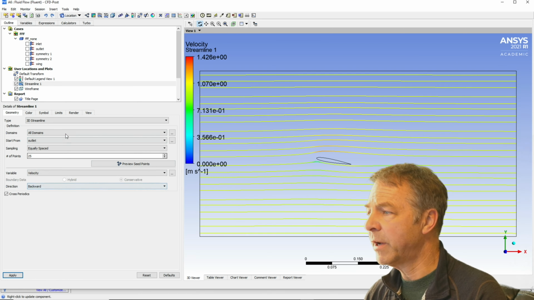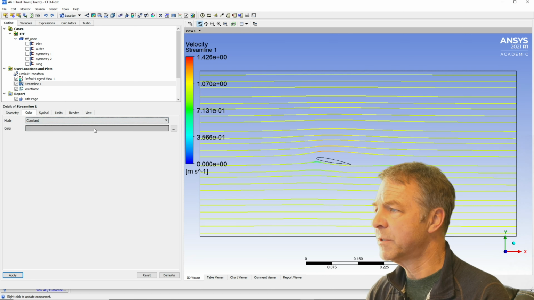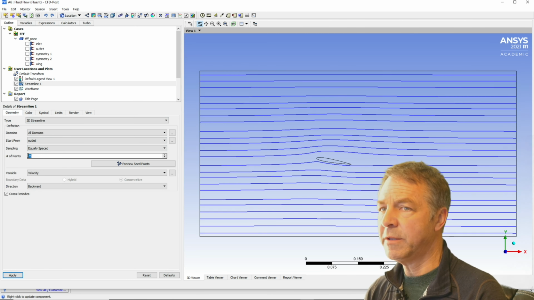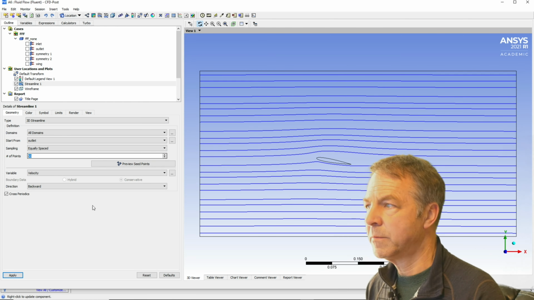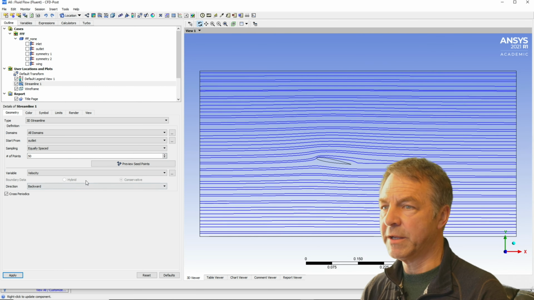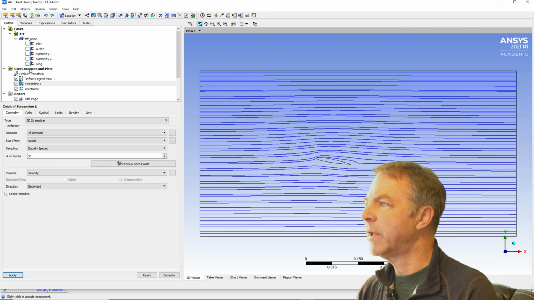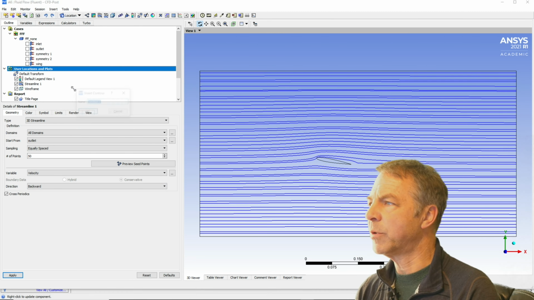Now we can choose a variety of things here, like color, and I'm going to use constant color. I'm going to pick something like blue. And I'm going to go back and maybe increase the number of these, make them 50, and apply. And so you can see that there's more streamlines here. Now, that's not all I want to do. I want to add another plot, and I want to introduce a contour plot.